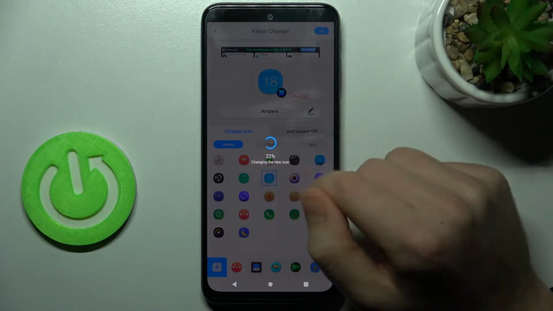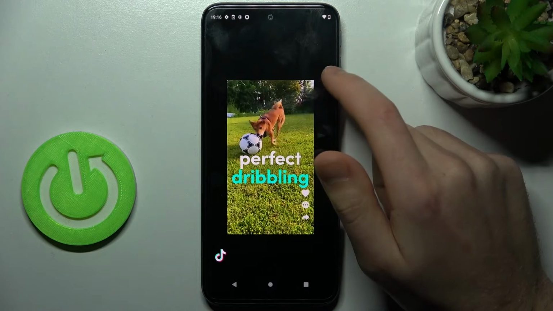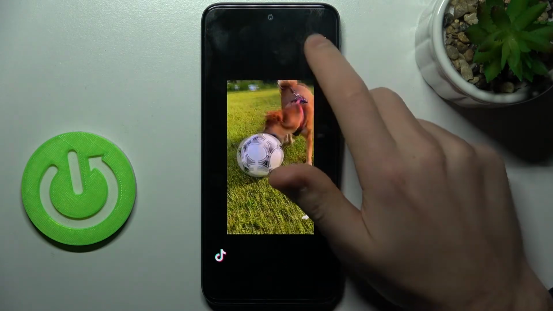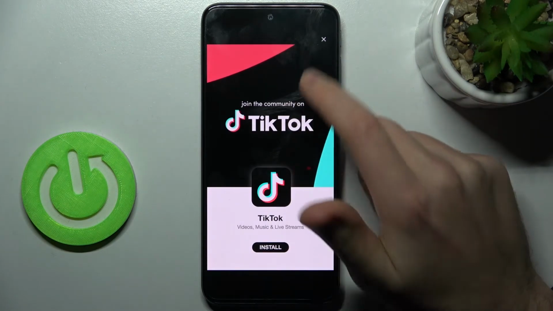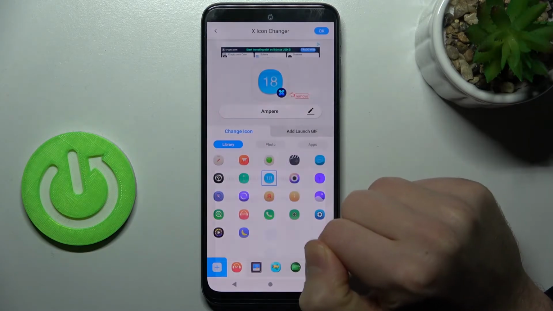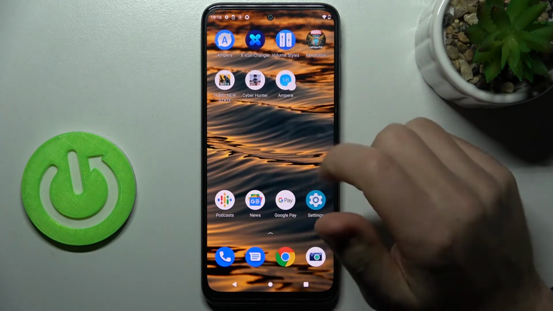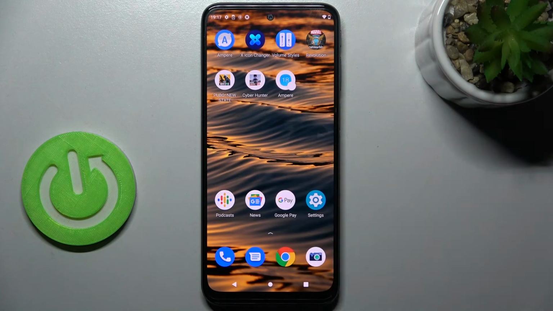Wait a second for it. You need to close the ads. And then you need to add automatic tapping. And now when you open your home screen, you've got this new icon for your Ampere application.